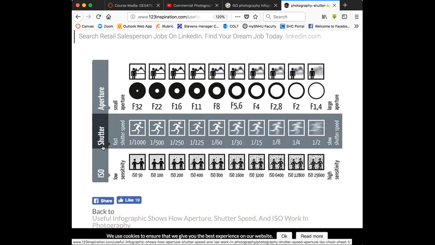And then it also shows the shutter speed and how that affects the subject, going from a fast shutter speed to a slow shutter speed. And then it also talks about the aperture. I think this is where it gets a little confusing because they all kind of work together. So with a small aperture, you're playing around with the depth of field as well.